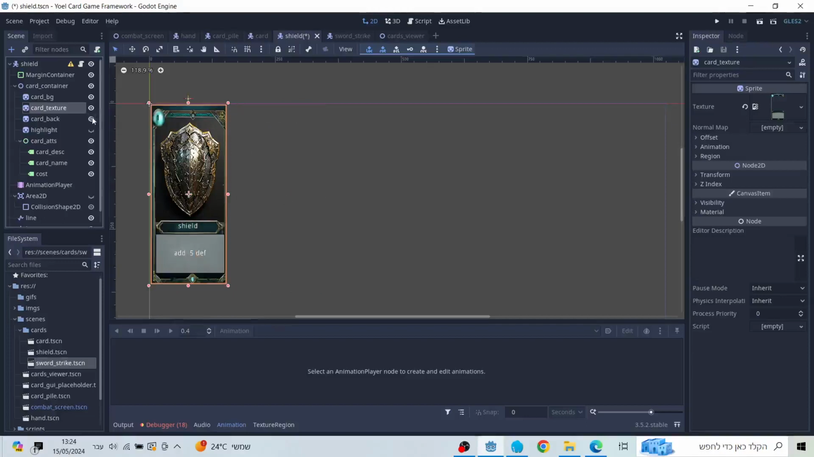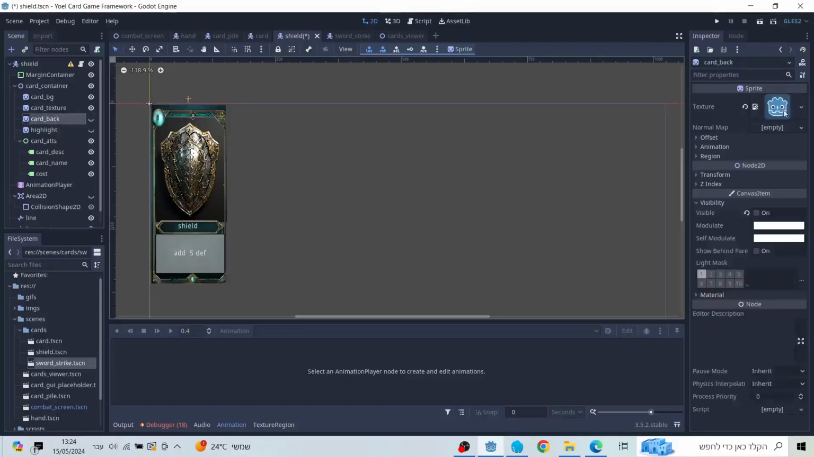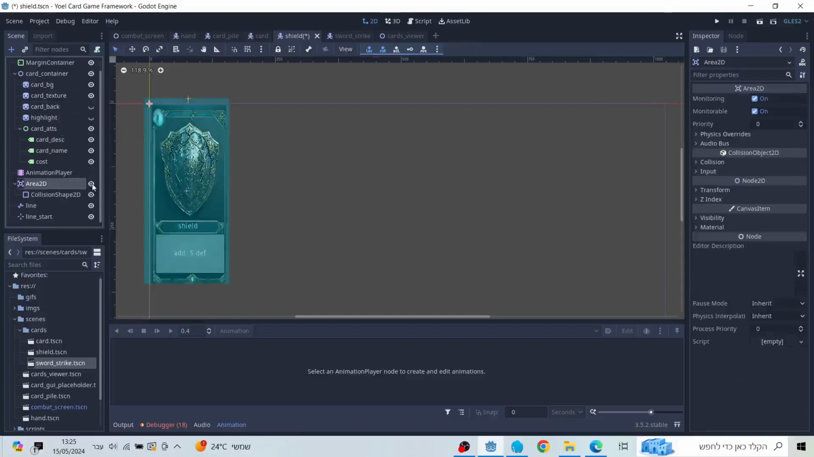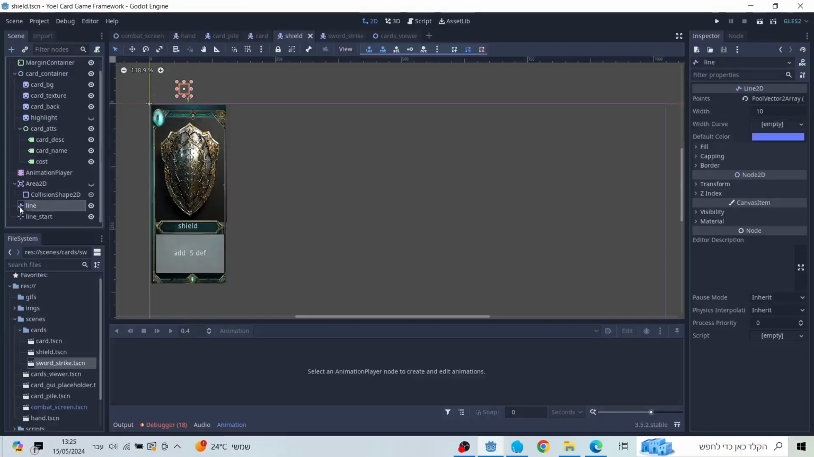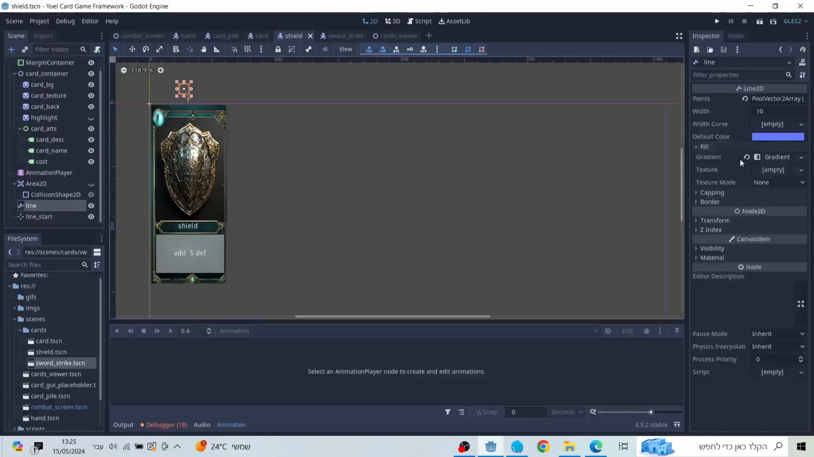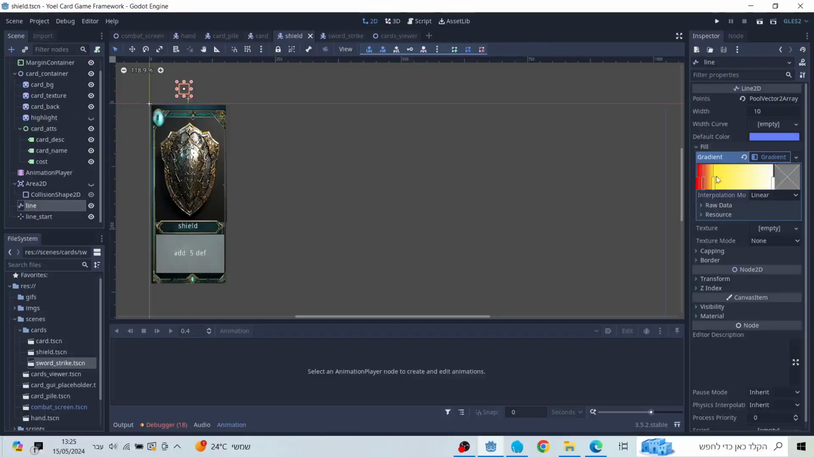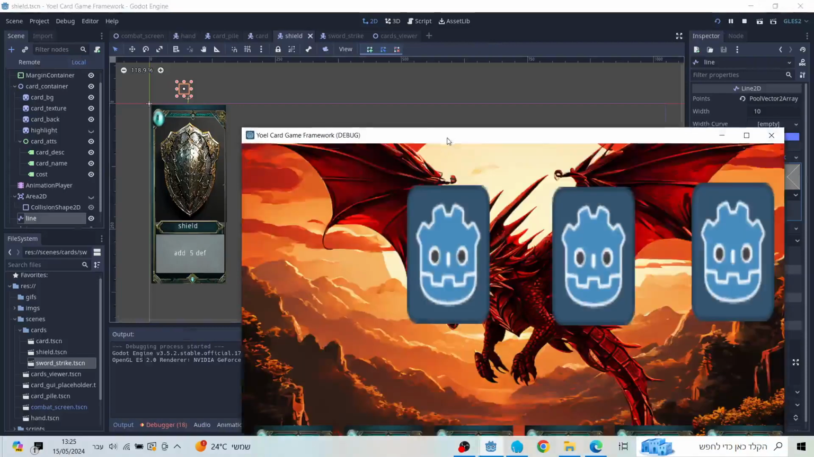Don't know why it's not visible. It's the Godot logo. As you can see, its texture is the Godot logo. And it also has an Area2D, so it knows to collide and interact with other objects, basically the card pile. And it has a Line node for, as you've seen, the gradient line. That's the gradient with the red, yellow and white. This gradient.